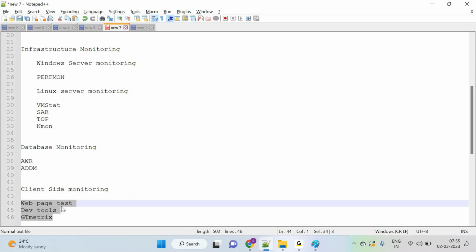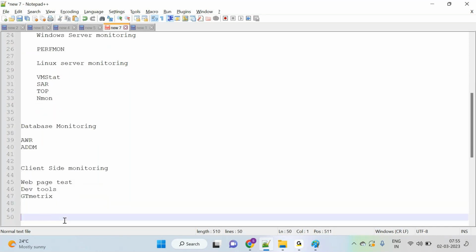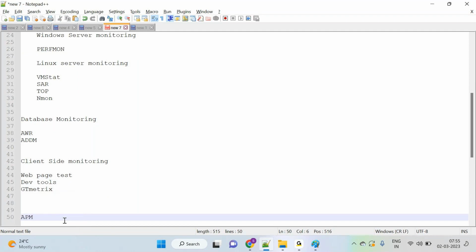We are also going to learn about one APM tool called Dynatrace.